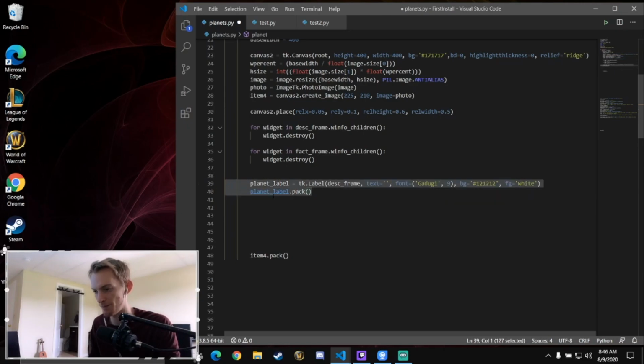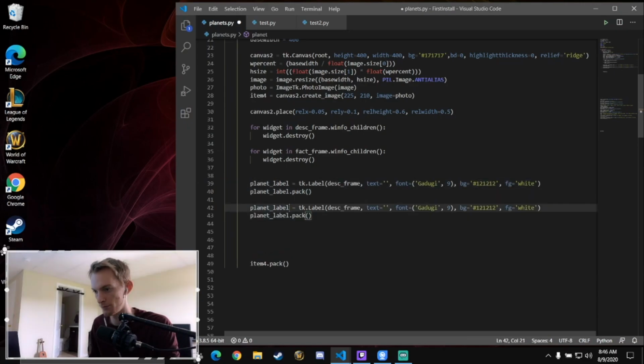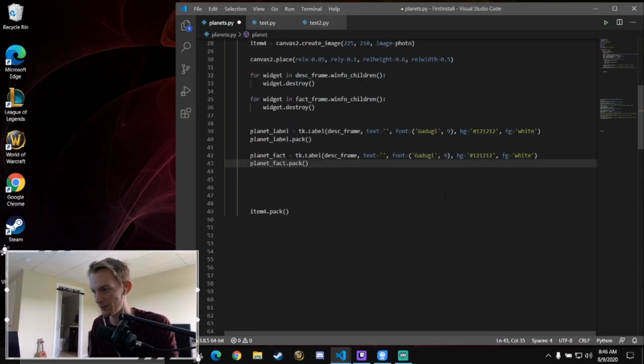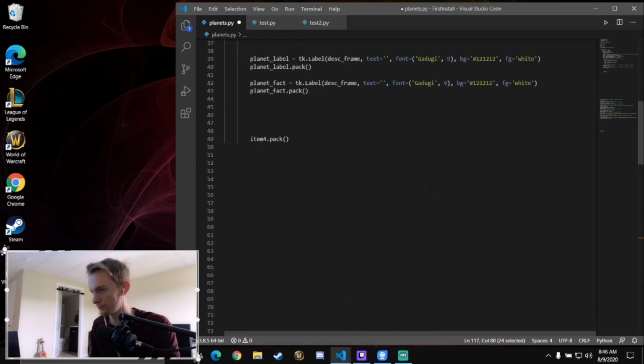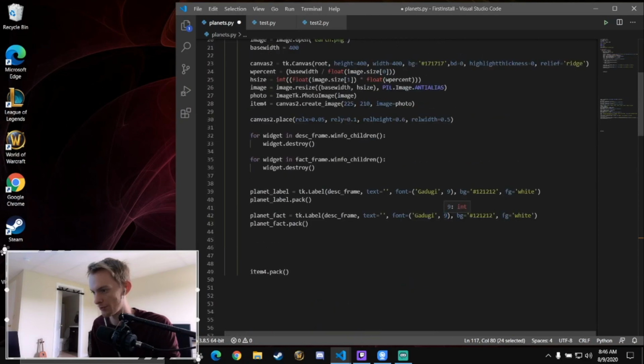And we're going to do the same thing down below, but we're going to say planet fact. And we're going to make the font of this, I'm just going to scroll down to where we did this, monotype, 18. And change the font to that. And then I'm just going to make it a tiny bit smaller, 16 font.